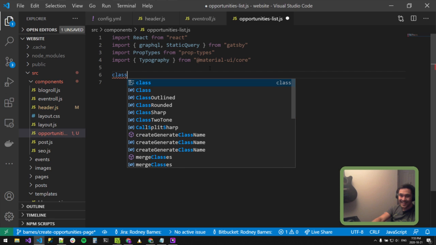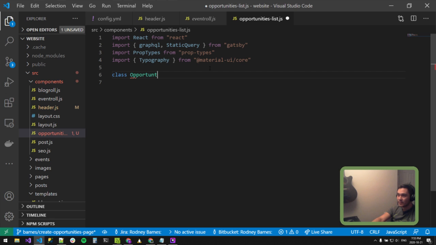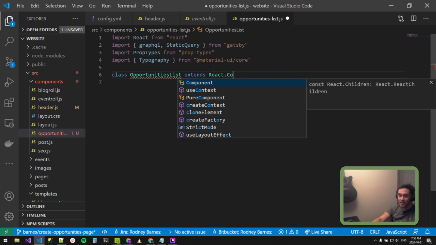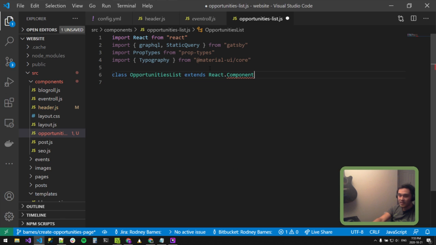We're going to declare a class. I'm going to call it OpportunitiesList, extends React.Component. For anyone who's ever learned an object-oriented language, this might be familiar. You can do object-oriented programming in JavaScript as well.